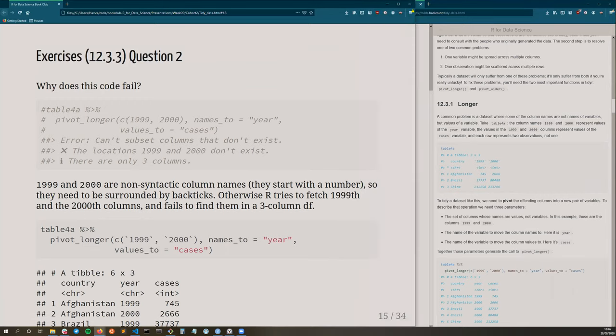So when we try to pivot longer, if we just give integers, it will try to find the 1999th and the 2000th columns, and it fails because this data frame only contains three columns: country, 1999, 2000. Because these are non-syntactic names, they need to be quoted, either with backticks, or I think regular quotes also work, to say we're talking about the string 1999, not the integer 1999. This way, the select clause underneath can locate these column names.